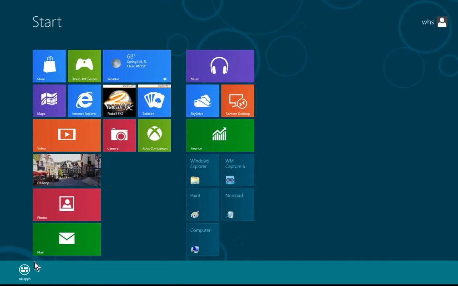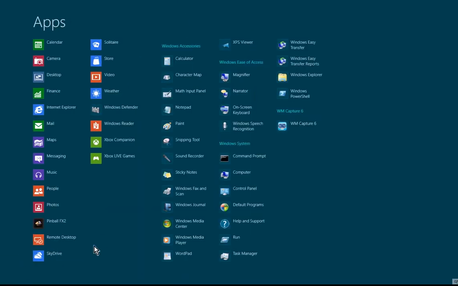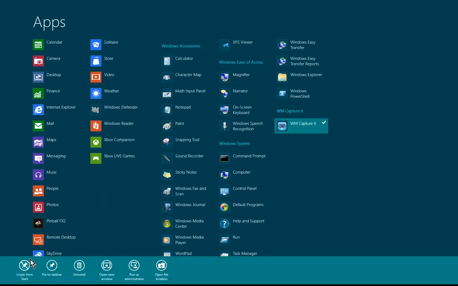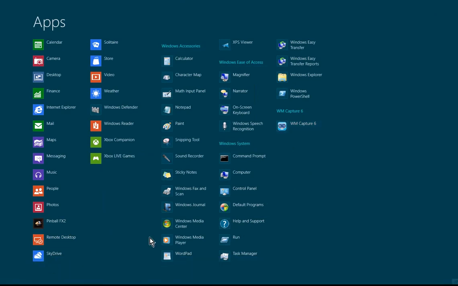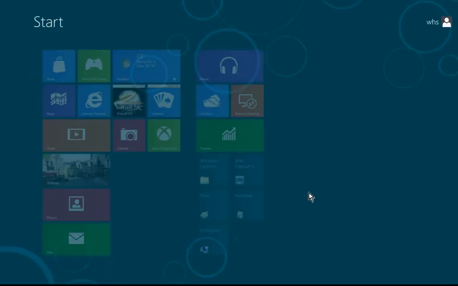So let's just go back for a minute to all apps. So here are all the apps. This is the one I just added, oh, it is already installed, so I could unpin it from start if I wanted. I can pin it to the taskbar. Maybe that's a good idea. Okay, so much for those.